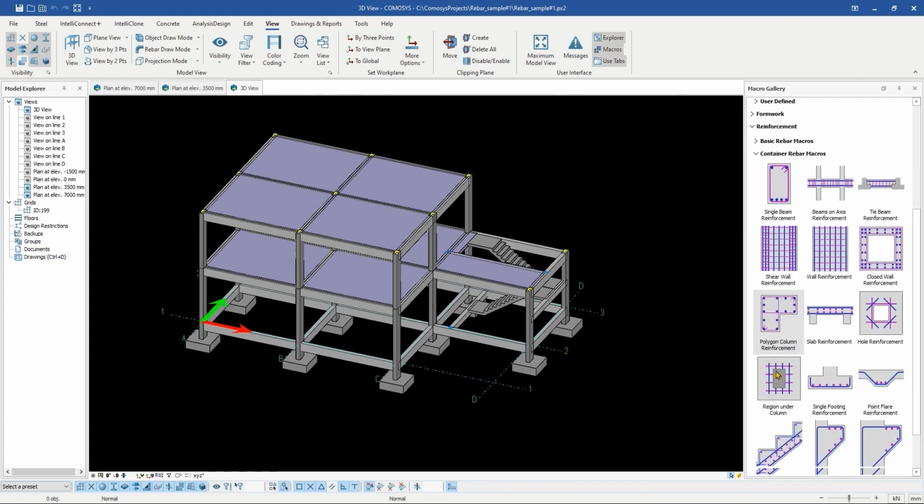Now, let's start creating the rebars in the model. There are a wide range of macros for rebar detailing available in COMOSYS. Every macro has several options to control the rebar parameters to match with the many international standards. Let's start rebar detailing with footings.